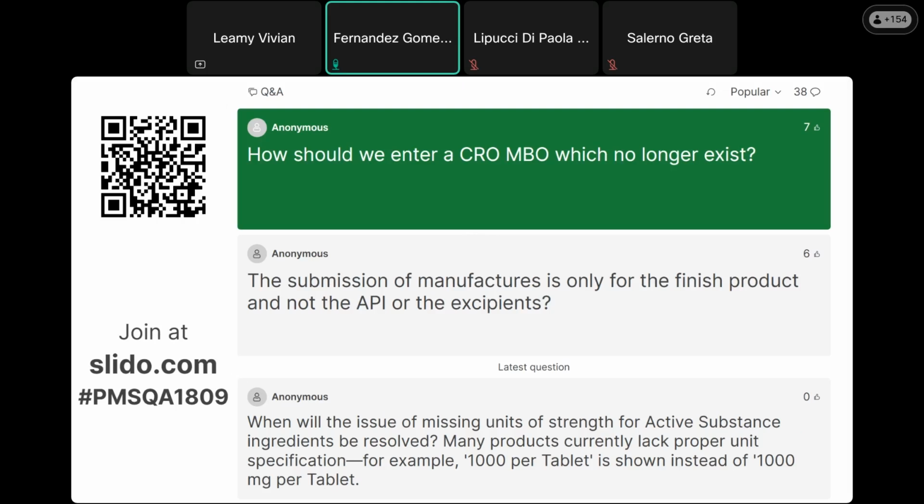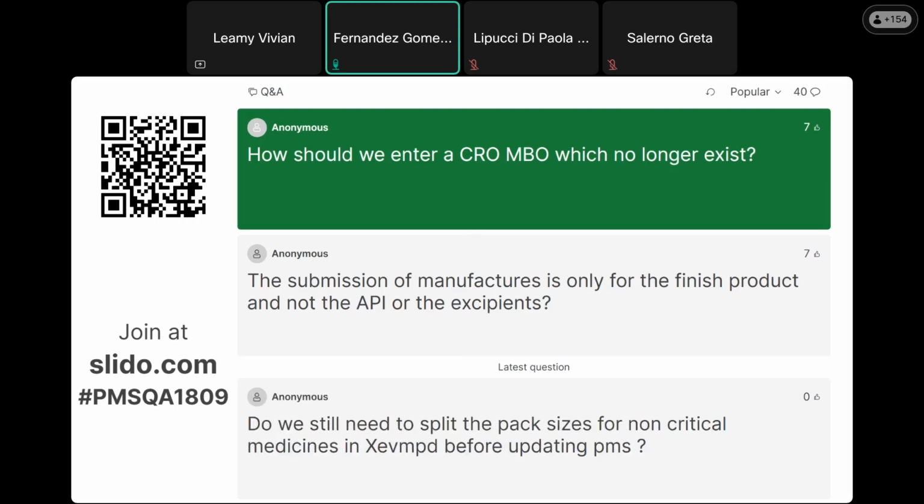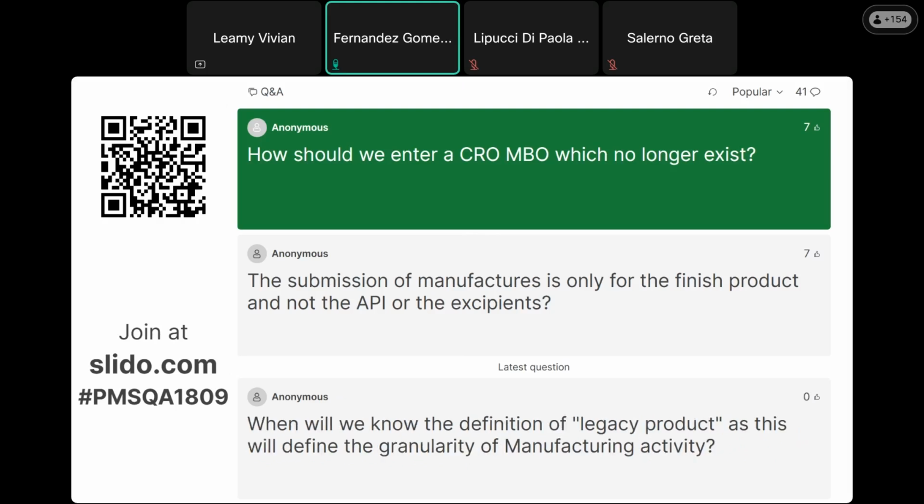Then you need to include the ones that are authorized, that are approved. If during the life cycle, next month, you discontinue your activity with one manufacturer, then you need to update PMS and say, okay, this is the end date of this manufacturer and this manufacturer business operation. So yeah, if it doesn't exist anymore, it's because, in theory, you are not working with this one anymore.